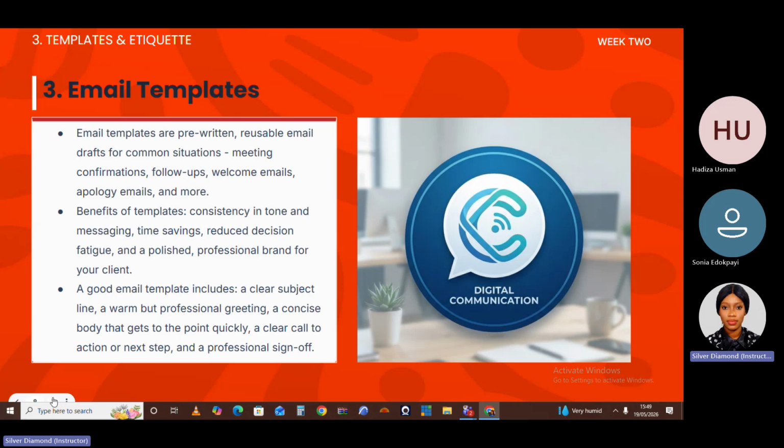A good email template includes a clear subject line, a warm but professional greeting, a concise body that gets to the point quickly, a clear call to action or next step, and a professional sign off.